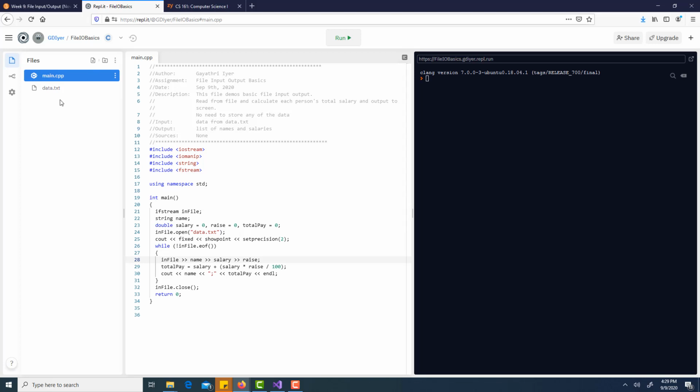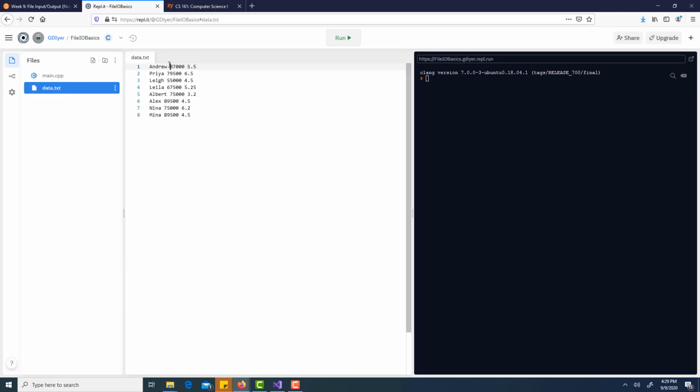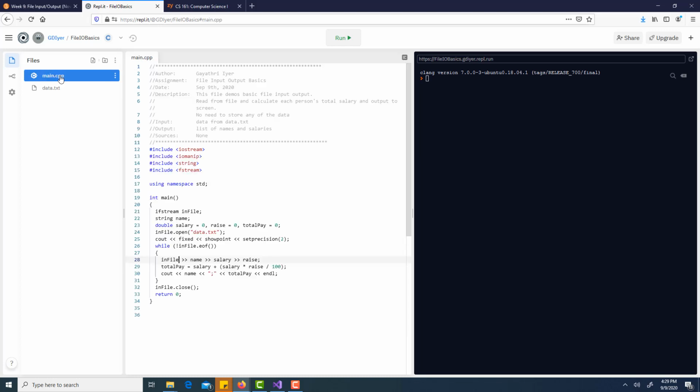And notice my data is all separated by space. So I can just use the extraction operator.